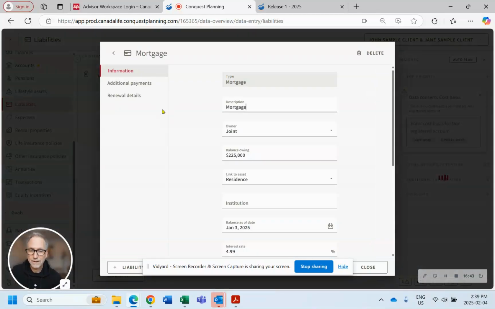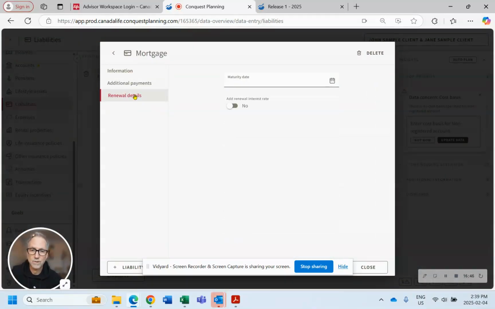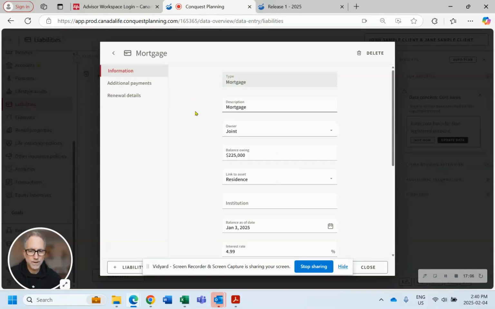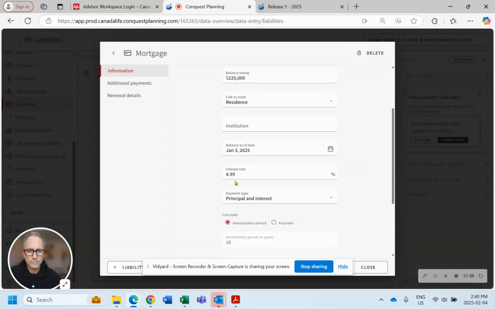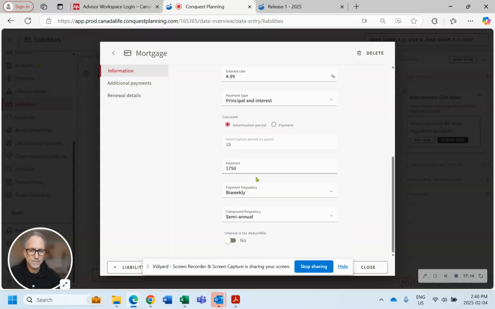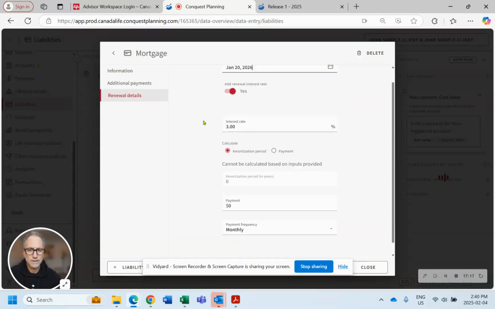So the enhancement in this latest update is here with regards to adding a renewal interest rate as well as a maturity date. So let's say on January 20th, 2026, this is when the mortgage will renew. It comes to the end of their, let's say, 5-year term, and we can add a renewal interest rate. Just to show you on the information, I made the current rate at 4.99. It's got an 18-year amortization remaining. Payment amount and frequency listed below. On the renewal details, I can say, well, what if interest rates are a little bit lower? Because interest rates have been coming down a little bit lately.